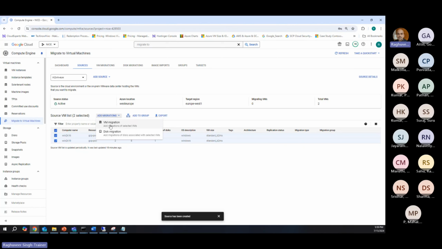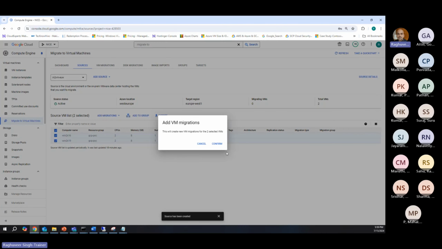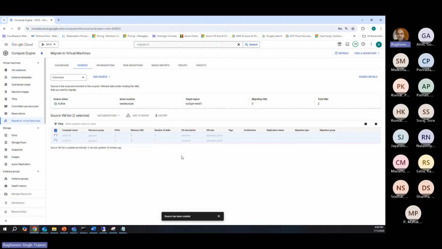So click on Add Migration, then you see two options. You can migrate the entire VM or you can migrate the disk. Sometimes in some scenarios, we don't migrate the entire VM, we migrate the disk so that we can create VMs as per our own configurations, as per our own environment. We are going to migrate the VMs here, not the disk. So we select VM migration, and this is how we can add it to the migration.